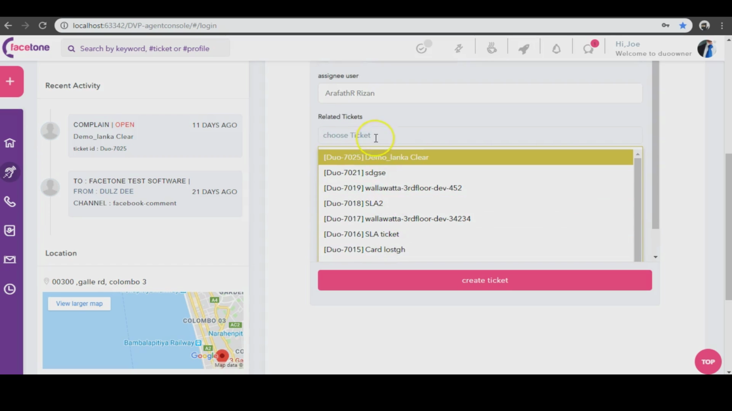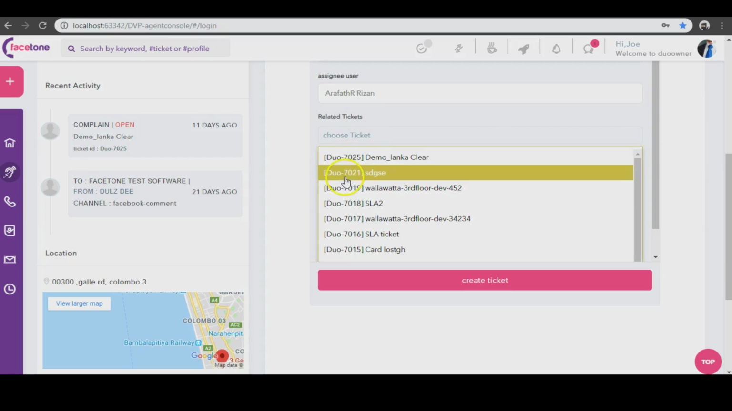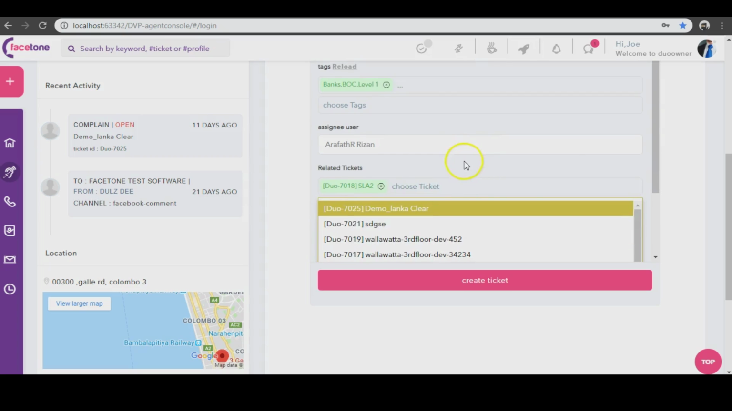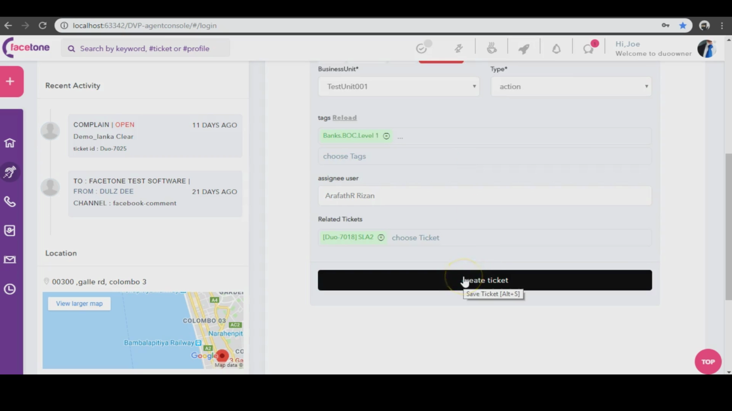Related tickets are the previous tickets which have been created under this customer. So if there are any related tickets to be added, the user can simply select the ticket and add it over here, and you can create the ticket.